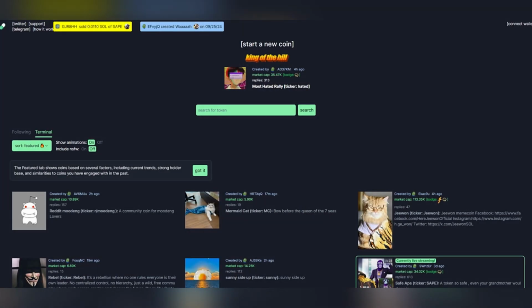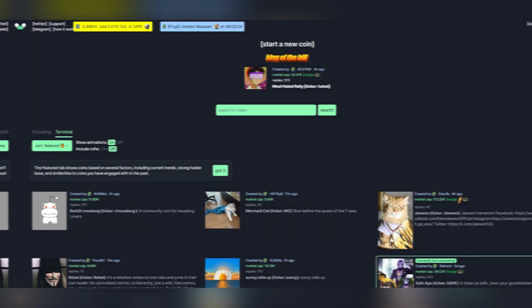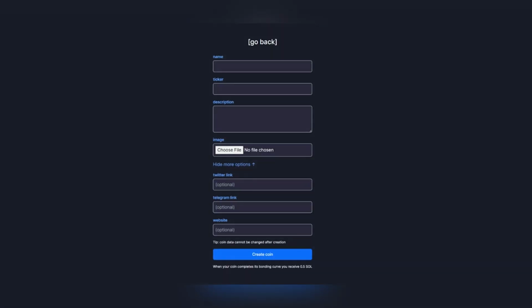Firstly, go to Pump.fun and connect your Solana wallet to the site. Click on Start a new coin to begin creating your coin. Fill in your token name, token ticker, token image, description, and social links. Note that the first buyer of any token launched on Pump.fun pays a small fee, around $2 worth of SOL for the token's creation.